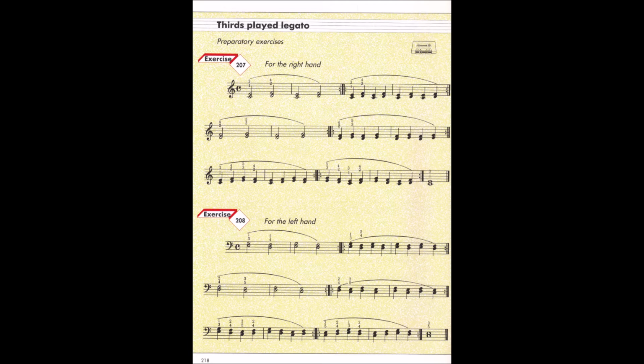Exercise 208 is exactly the same as 207, but for the left hand instead of the right. The technique is also exactly the same, though naturally, right-handed people will always find it more tricky to play this sort of exercise with their left. Here it is.